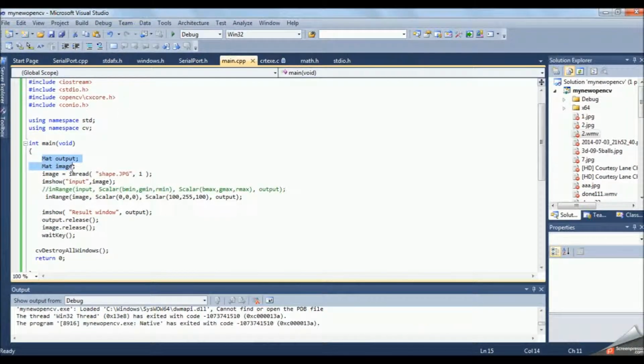First is Mat output and Mat image, that is declaration of image variables, and after that we have read the image. After this we have displayed the input image, and now comes the important OpenCV function for thresholding, that is inRange. The syntax of this function is very easy. inRange is equivalent to our if else statement, which we have used in gray image thresholding. Here image is our input image, and output is our output image. We can give any name to this image or output.